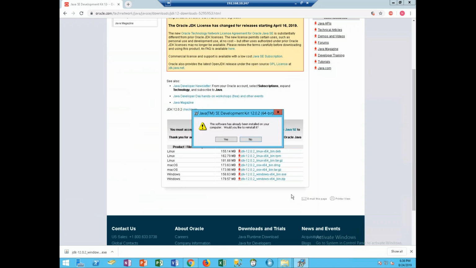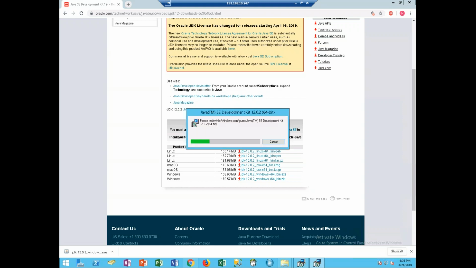And so once you click run, you see that in my machine it says you already have it installed on your computer. Do you have to reinstall? I say yes, because in my machine I already installed, but in your case it will be a clean install. So I click yes.